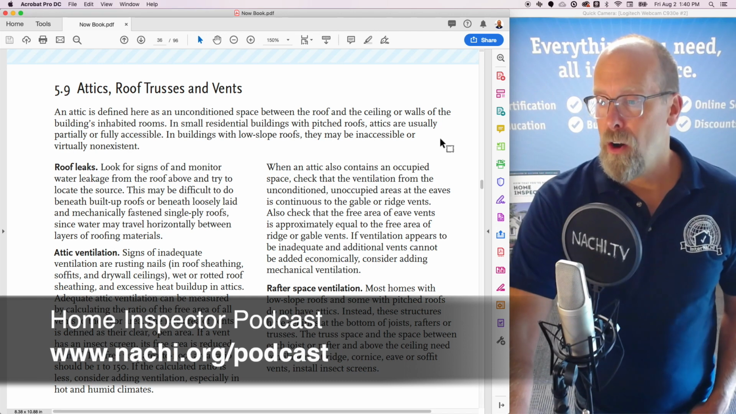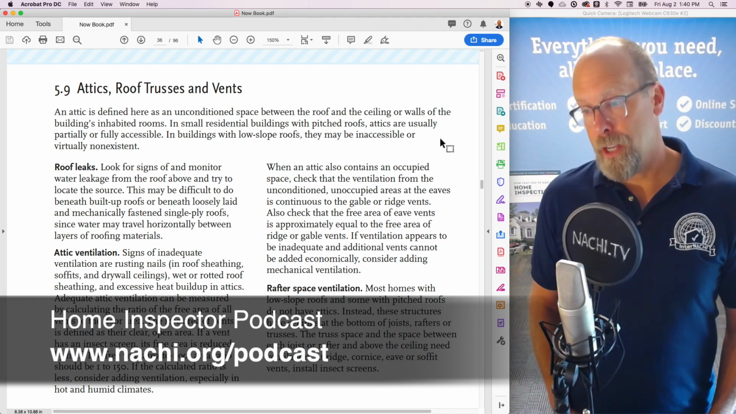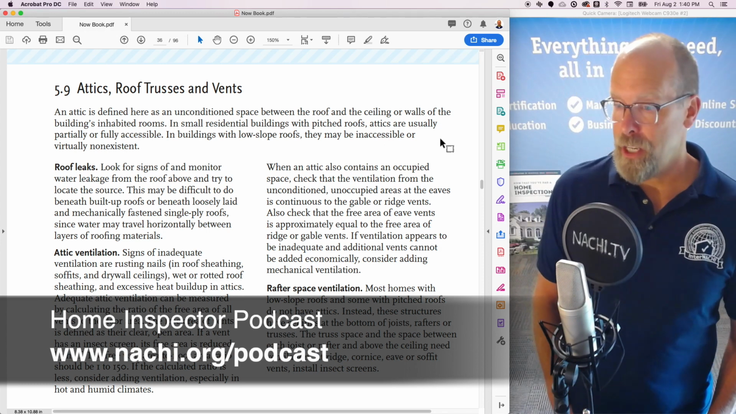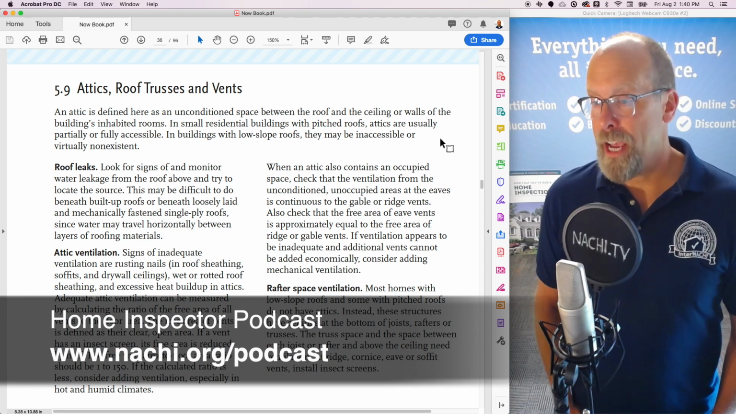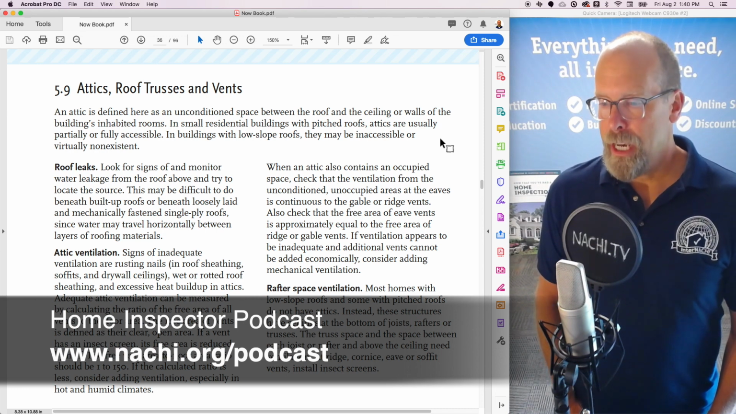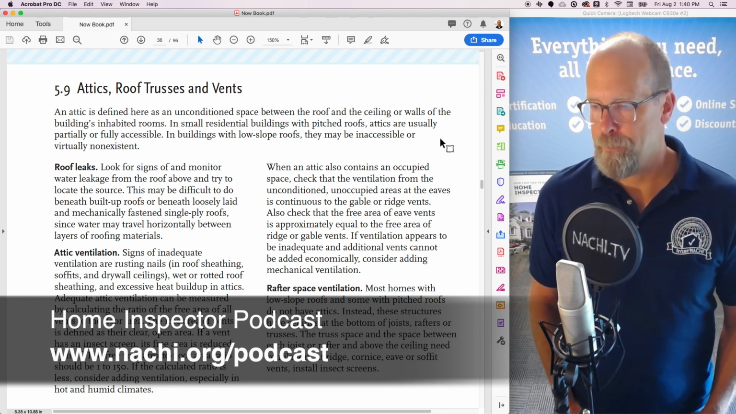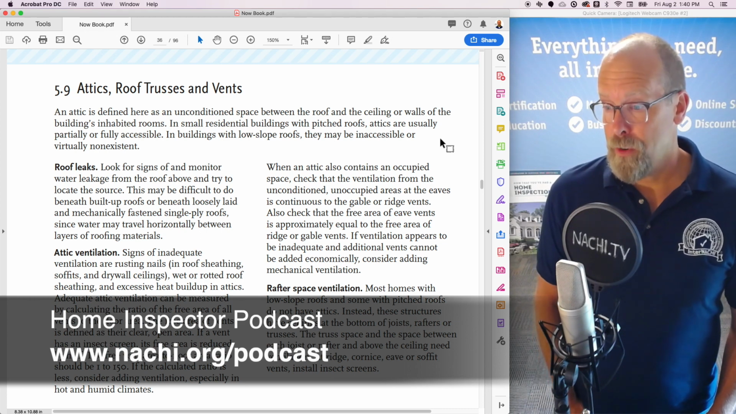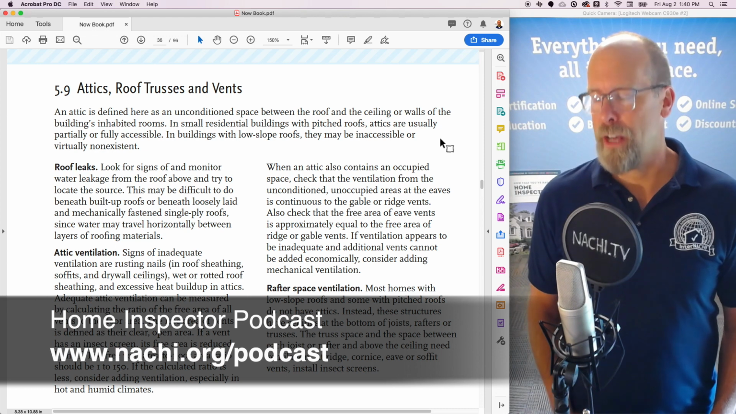When an attic also contains an occupied space, check that the ventilation from the unconditioned, unoccupied areas at the eaves is continuous to the gable or ridge vents. Also check that the free area of eave vents is approximately equal to the free area of ridge or gable vents. If ventilation appears to be inadequate and additional vents cannot be added economically, consider adding mechanical ventilation.